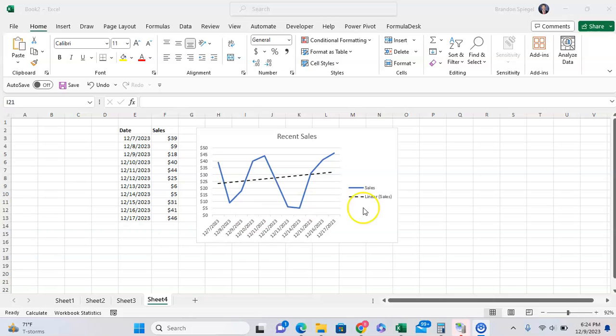In this short tutorial, I just want to show you how you can add an arrow to the end of your trend line in Microsoft Excel. So here we have a line chart with a trend line, and we can add an arrow to the end of it to more clearly illustrate the direction the trend line is headed in.